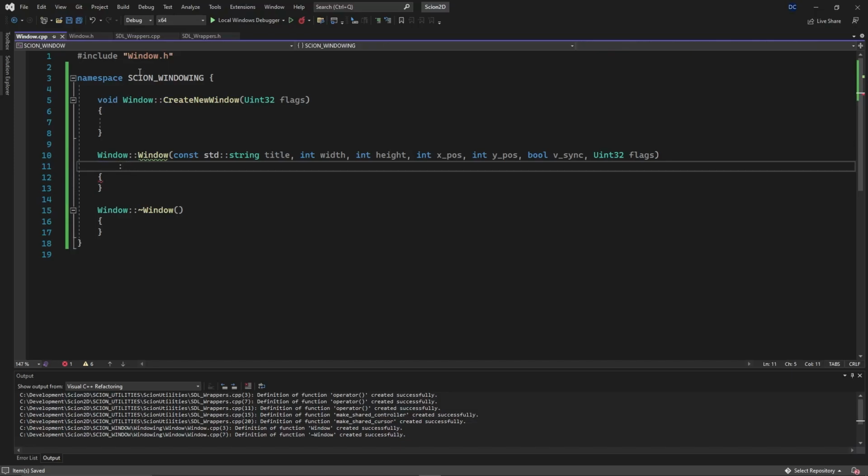All right, so now we're going to want to initialize our variables, and we'll just initialize the mp_window as null.